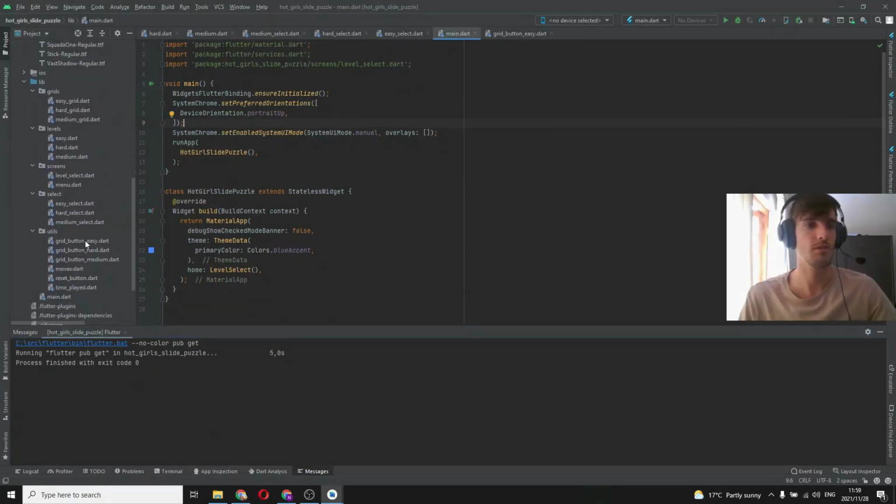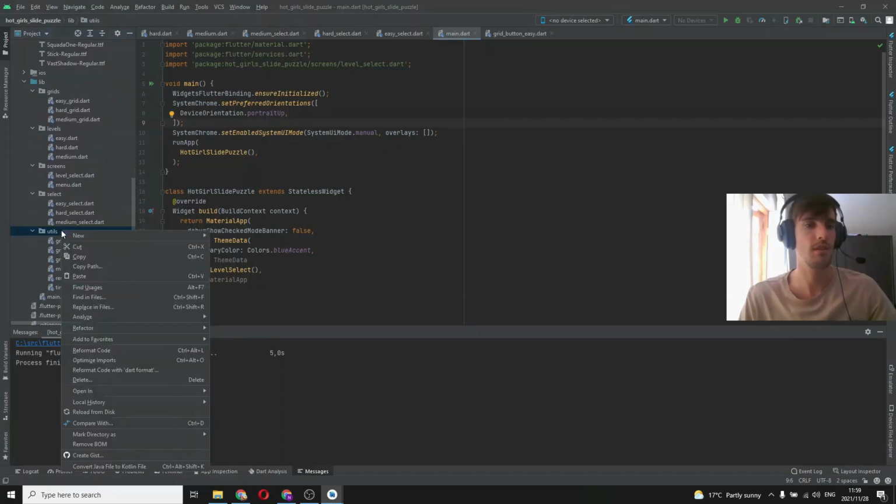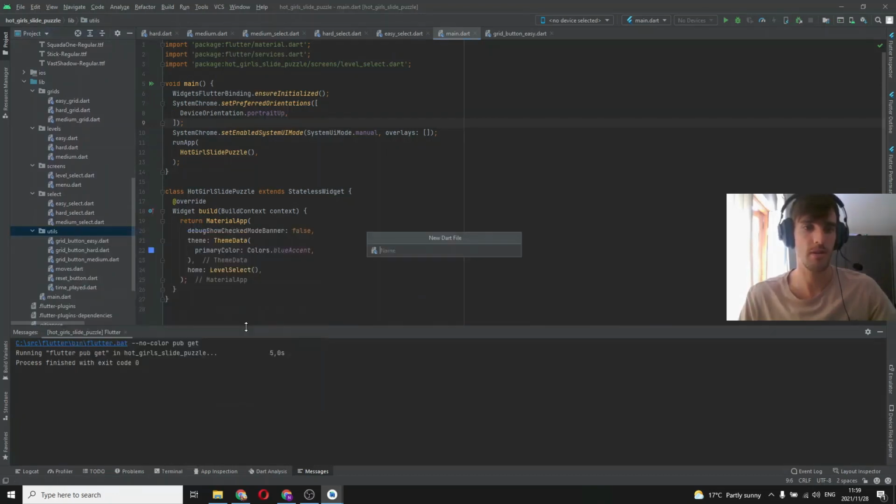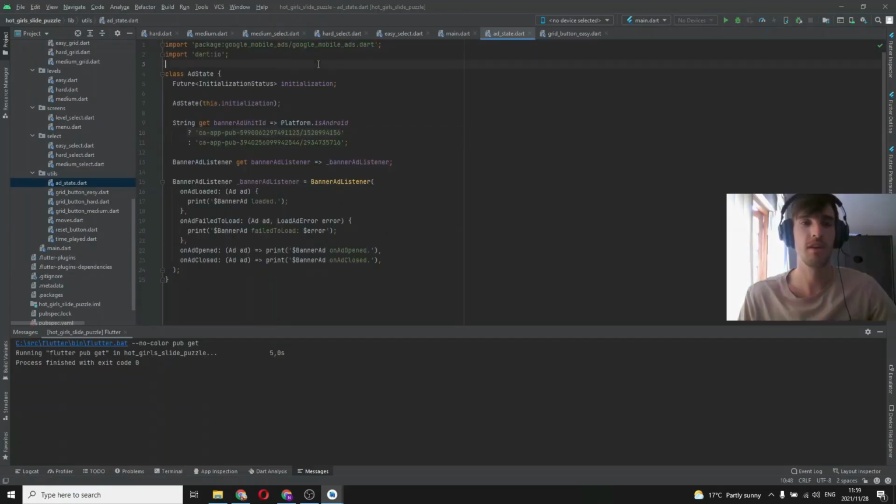So the first thing I do is I go to my utilities and I create a new Dart file, and I'm going to call this ad_state.dart. Okay, so this is your ad state. It's a class. It has a feature which gets initialized in your main.dart, and this is going to hold your BannerAdUnitId as well as your BannerAd listener. So your ID, this will be your Android ID, this is your iOS.